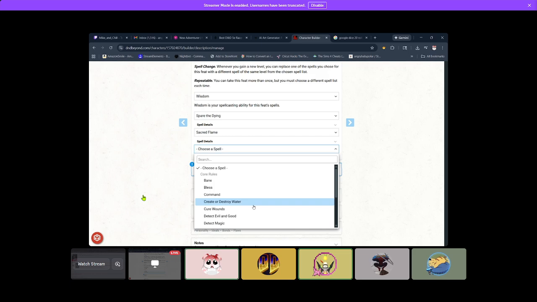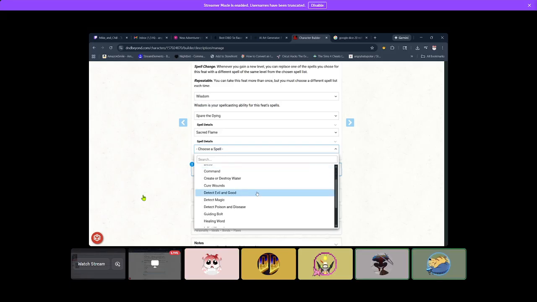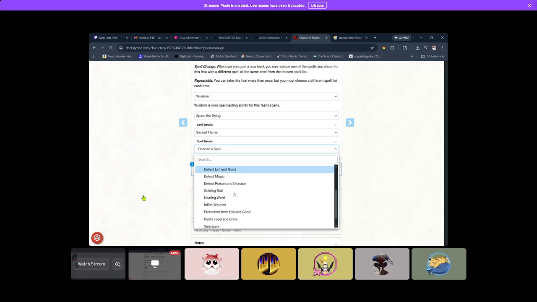How useful is water? Like, how often is everyone going to have to eat and drink and stuff? That'll depend on some of the rules we select here. It could be very useful if they're in a desert. Create or destroy water could be very, very useful. I know, but so could detect evil and good. Just assume everything's evil.